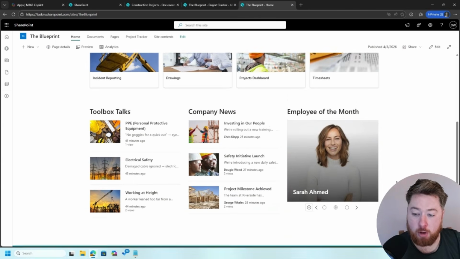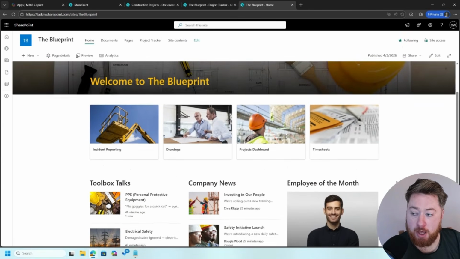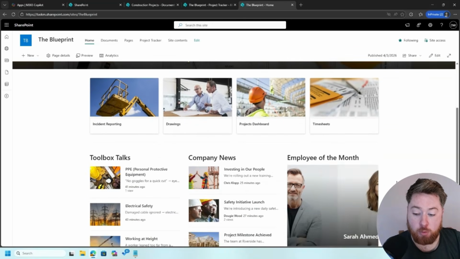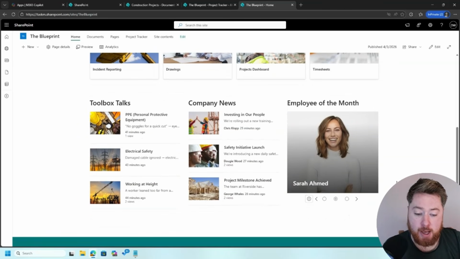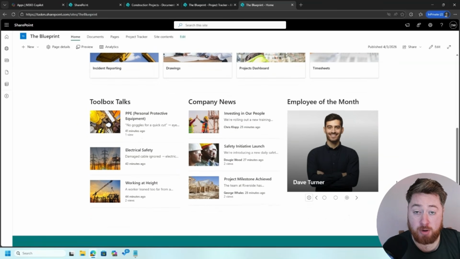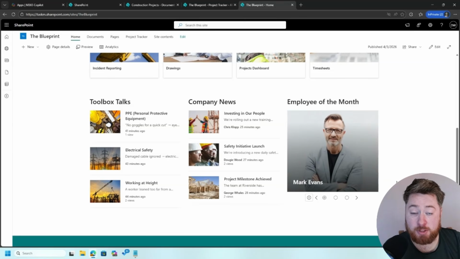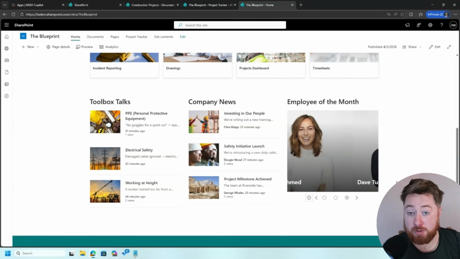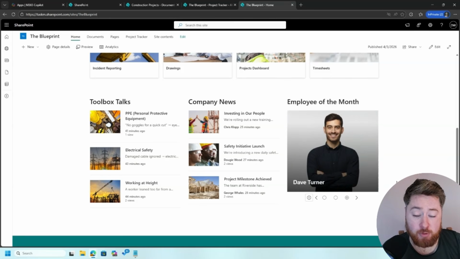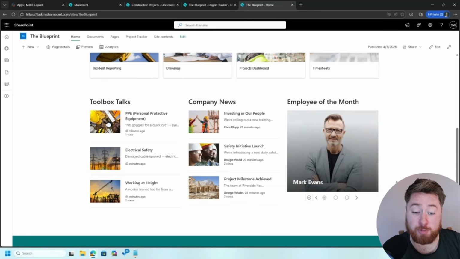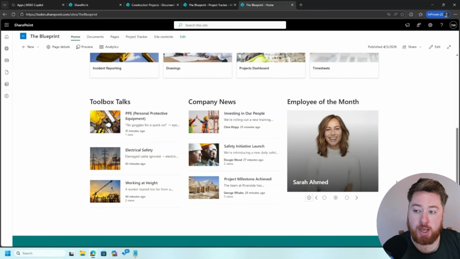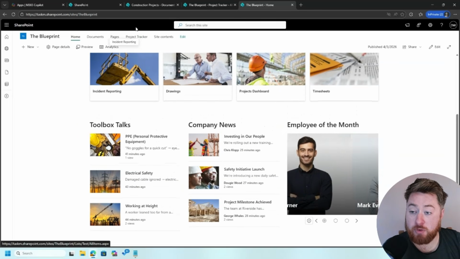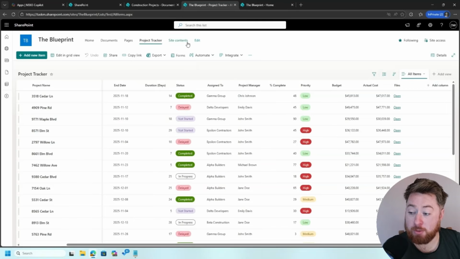Something which is very common to have on the homepage of a construction type of industry SharePoint intranet would be updates on projects. Now, you could integrate SharePoint to a third-party system. A lot of customers that I've worked with in the past use things like Dynamics 365, but it's very expensive to license everyone for that. So we can actually do an integration to pull through some of the key information onto SharePoint and display that on the homepage potentially.